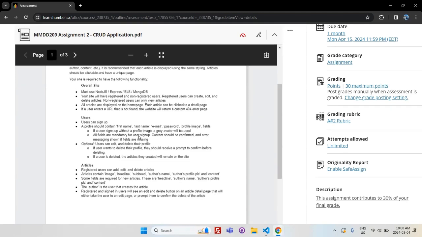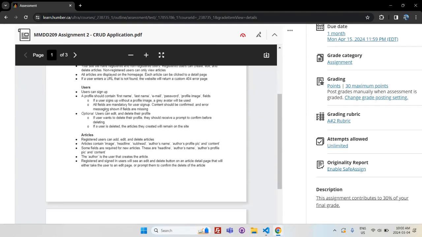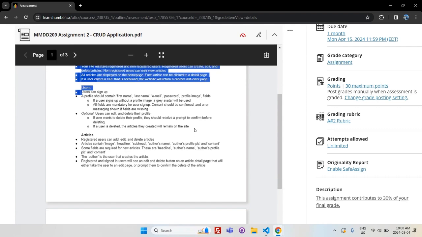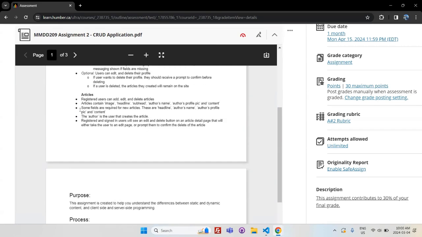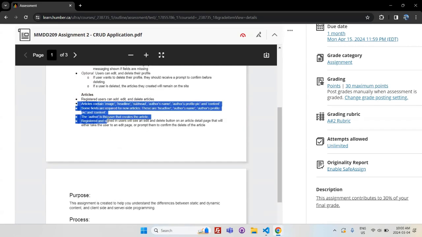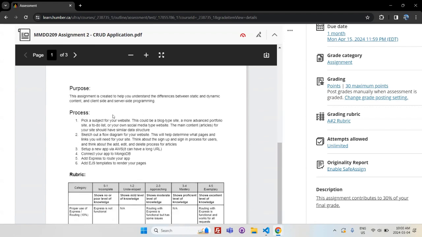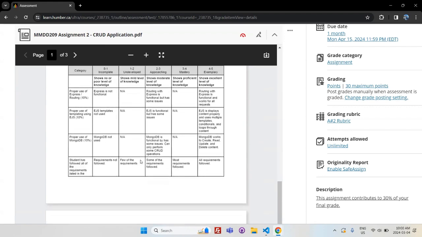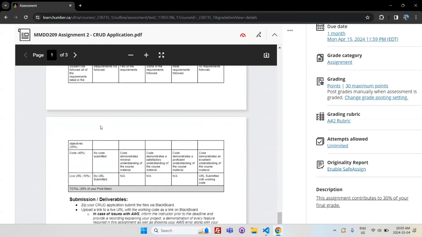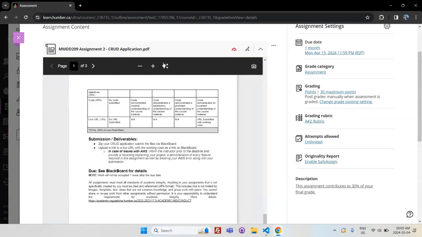Go through the rubric. That's mainly what I will use for grading you. This is how your user should be able to log in. The articles that you include on your website should have an image, headline, subhead, author's name. These multiple fields are required. And just go over the instructions and the rubric as well. If you need any help with it, let me know.